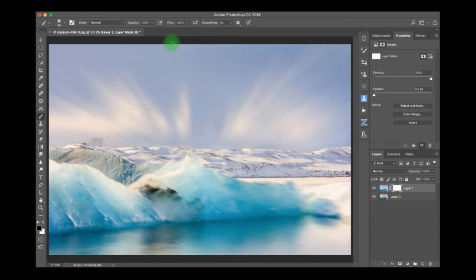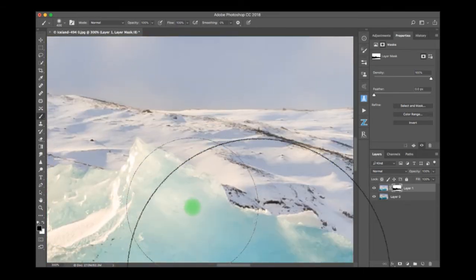and then I'm going to make the brush a little bit bigger, and I'm now going to be painting with black, because black is going to conceal that long exposure blurred iceberg. So we're painting with black onto that white layer mask. Okay, because white is revealing all the long exposure, but we don't want that iceberg, so I am concealing the iceberg with black.